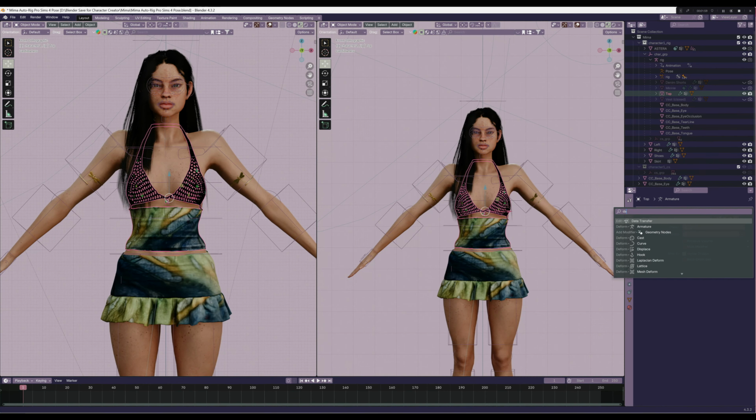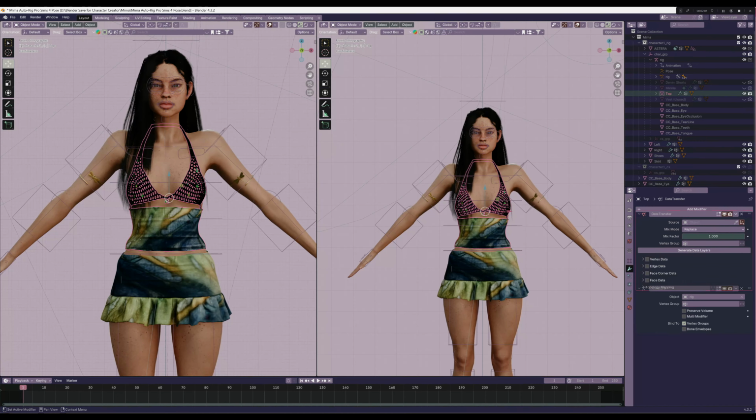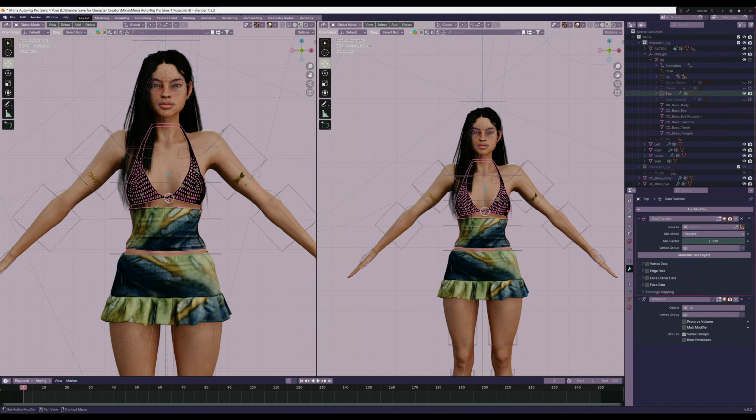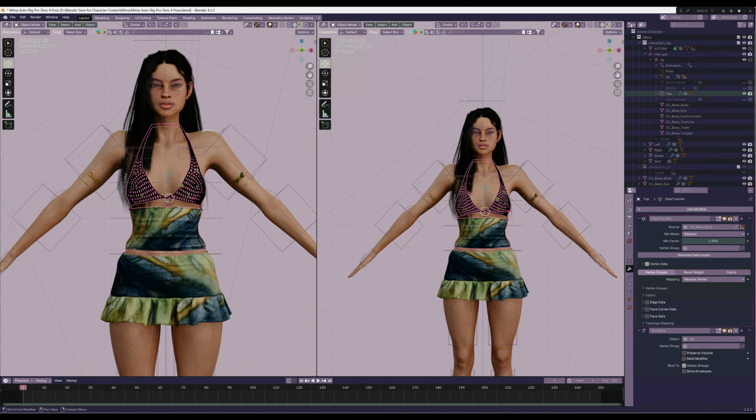From here, you'll add a data transfer. Make sure you put this at the top. You don't necessarily have to, but I do that just to be on the safe side. For your source, you will go to object and then to the CC base body, and then you'll hit vertex data and then vertex groups. For mapping, you'll click on the drop down menu, and then go to nearest face interpolated. From there, you'll hit generate data layers, and then you'll go to apply.